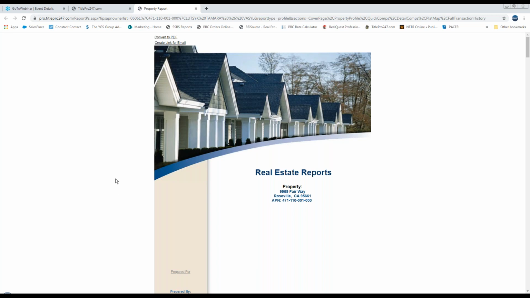One thing to note, because this is a credit-based application through PRC, it's kind of a good habit to get into that once your profile information comes up, that you convert it to PDF by clicking on this link up here at the top. What that's going to do is enable you to save a PDF to your computer.